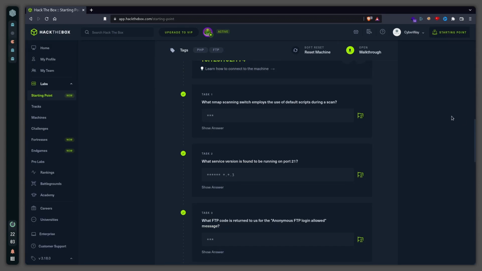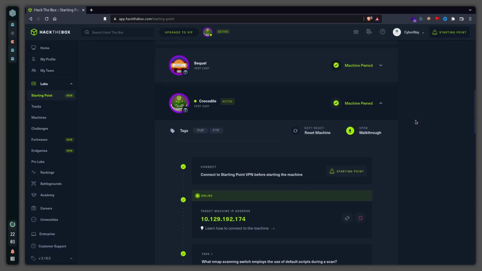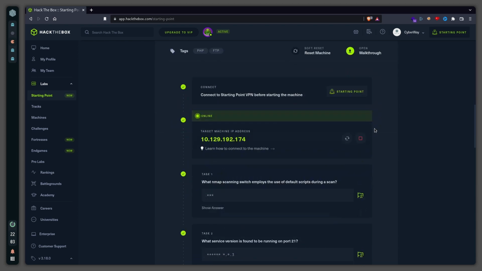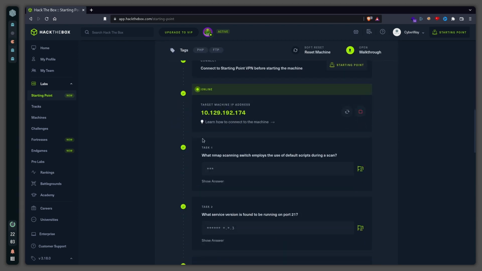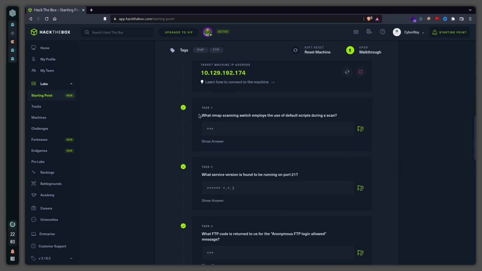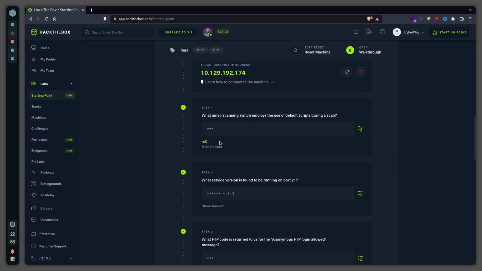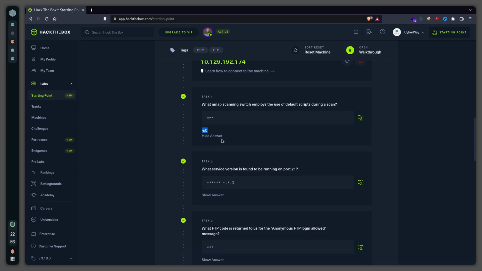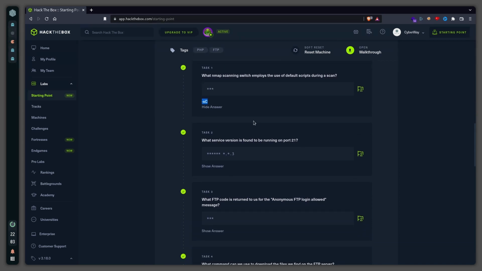Hello guys, so in this video we will be hacking the Crocodile machine from HackTheBox Starting Point. When you have spawned the machine, you can already answer the questions. Number one, what nmap scanning switch employs the use of default script during a scan? It is -sC. What service version is found to be running on port 21?